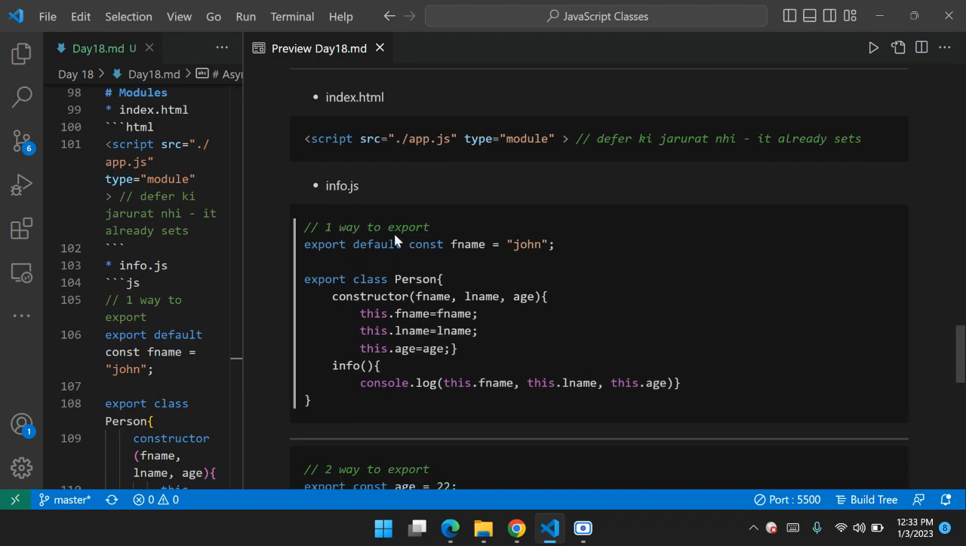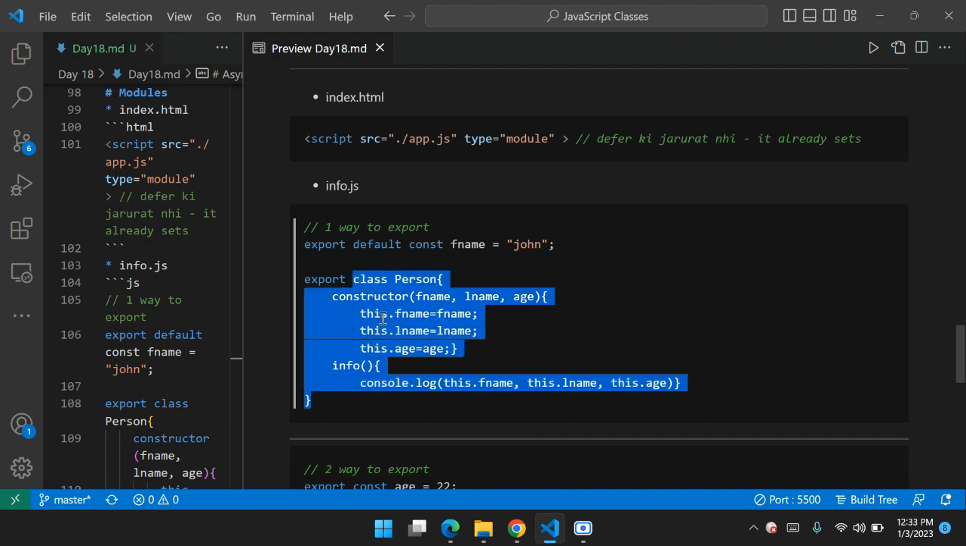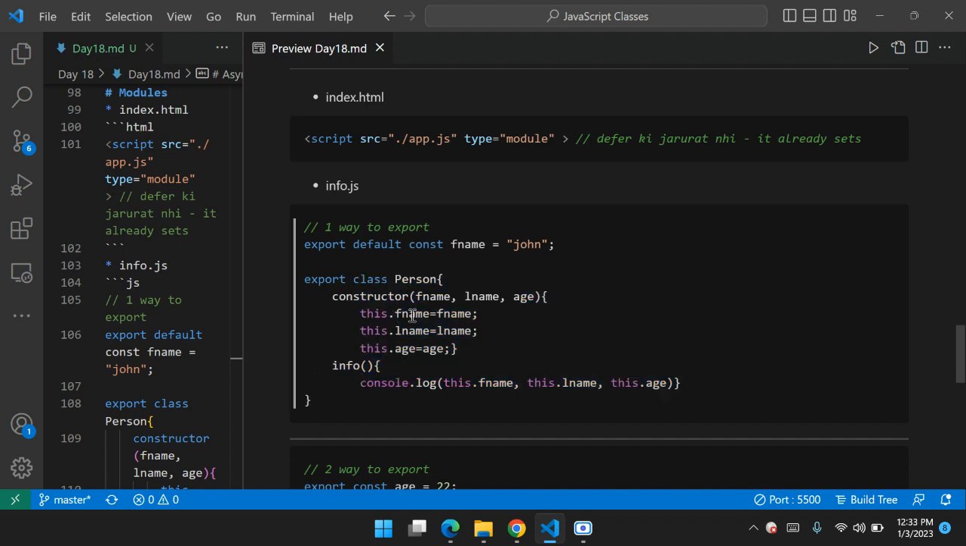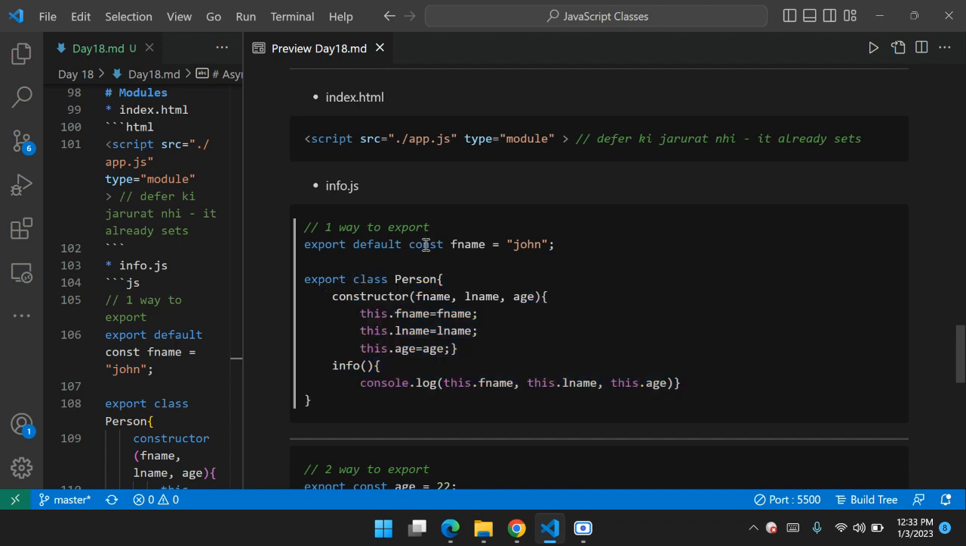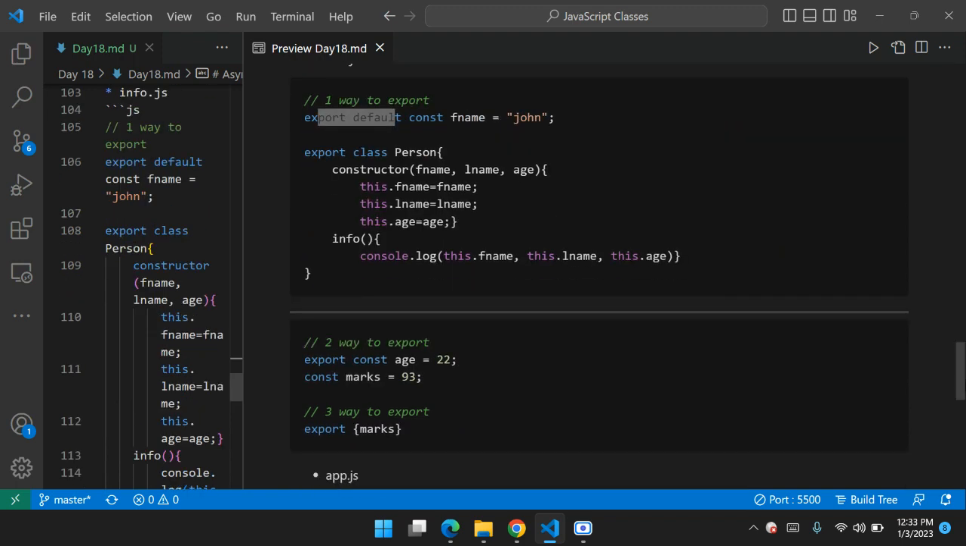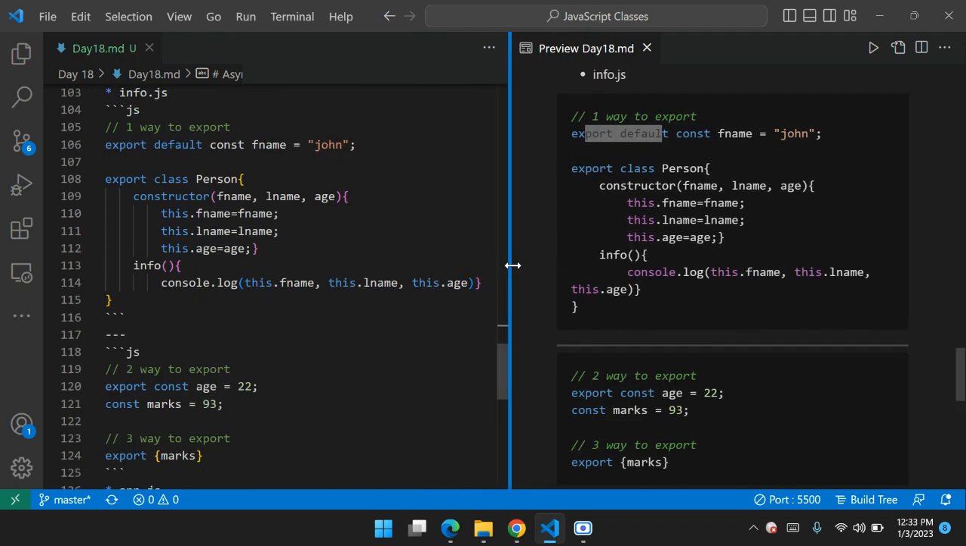So now let us see the first way of export. Suppose I have this class. I'm not going inside what is written, because this is all clear: what is a class, what is a constructor, these are the parameters, this is the method here. Now if I want to export this entire class, I can simply write export. If I want to export this f name, then I can use export default. What are the two cases? Why are these two different? That I'll just show you.